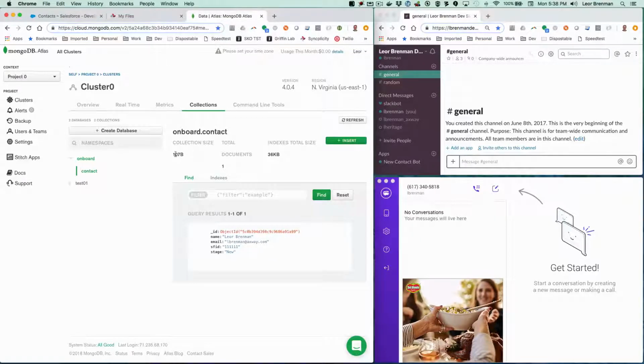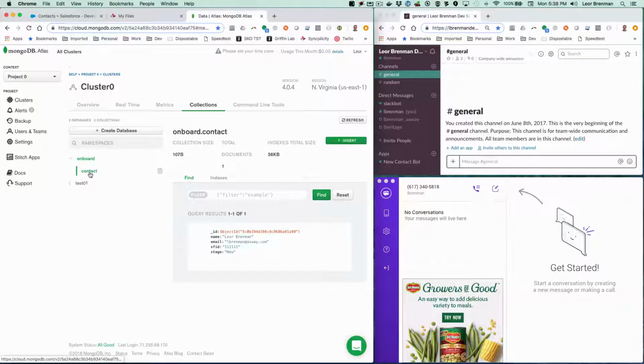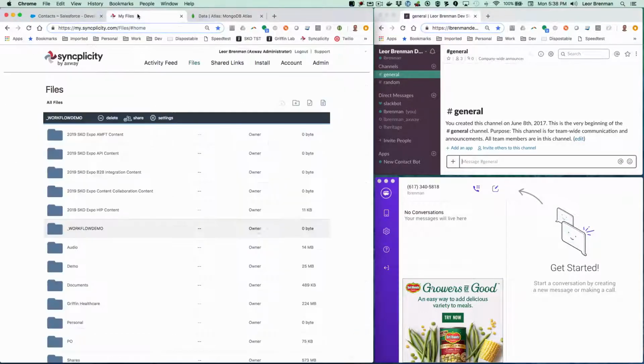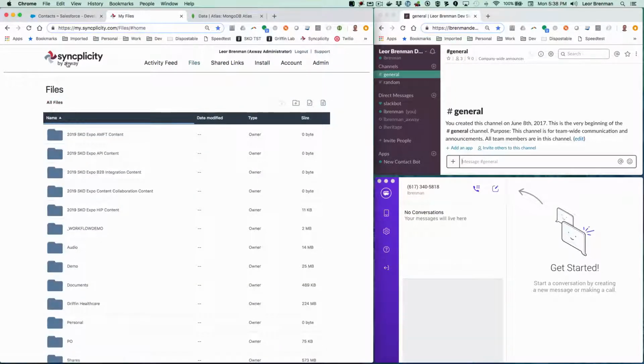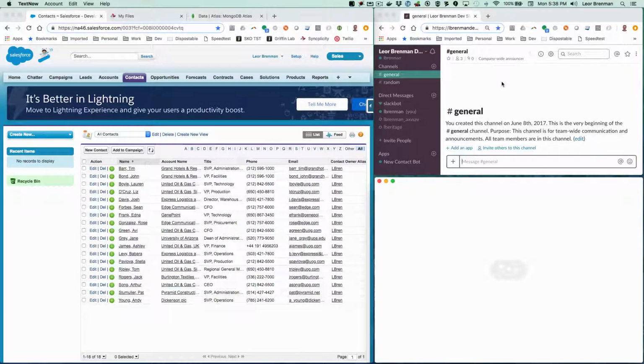And I can see I've got a database called onboard with a collection called contact, and there's currently one contact in there. And then in Simplicity, the folder that I'm going to share is workflow demo, and it has one file in it. So those are the various different components. And again, here's the Slack channel.